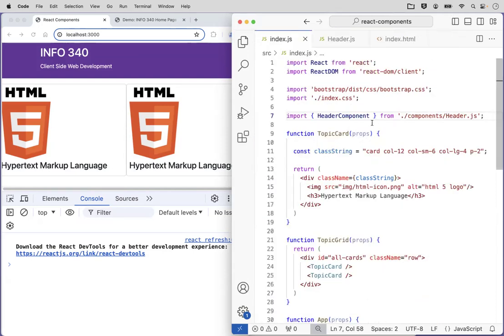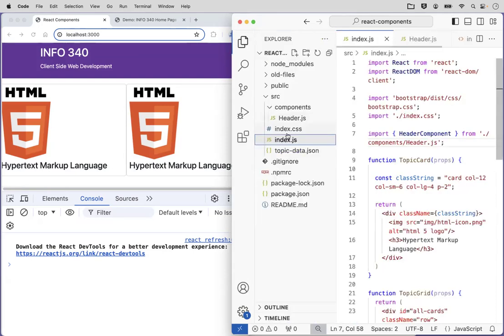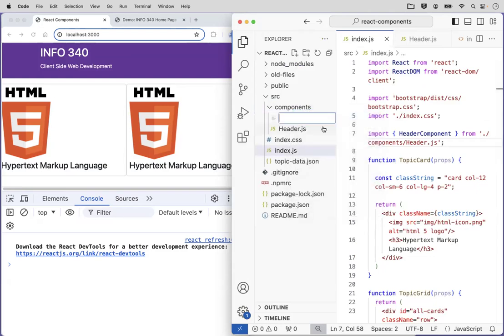Cool. So I can move my header component into that structure. I can move my topics into their own piece. I can make a new file here that can be my topics.js.